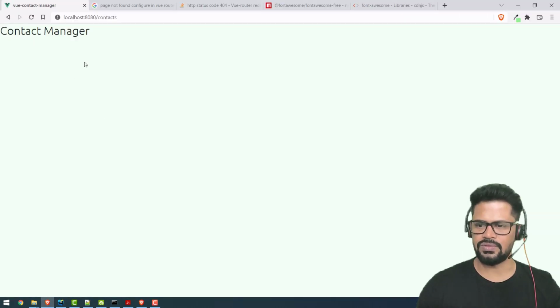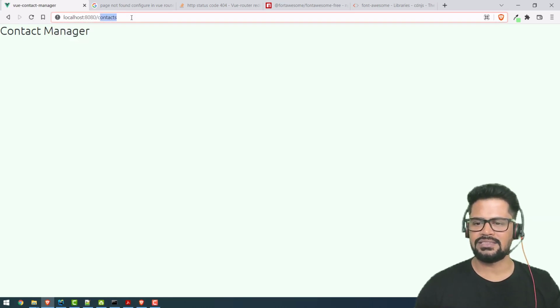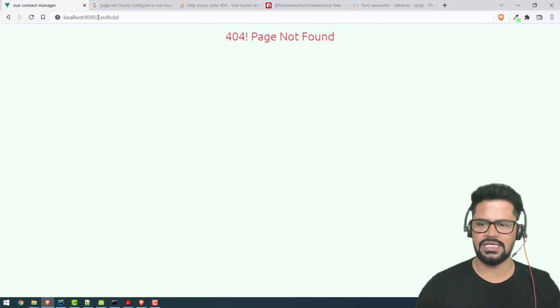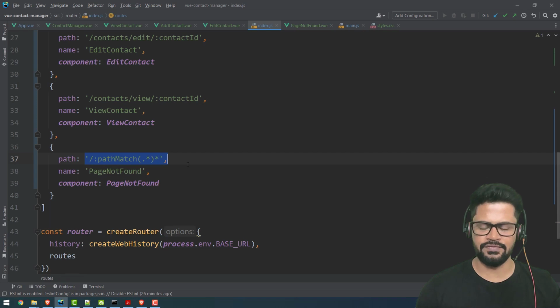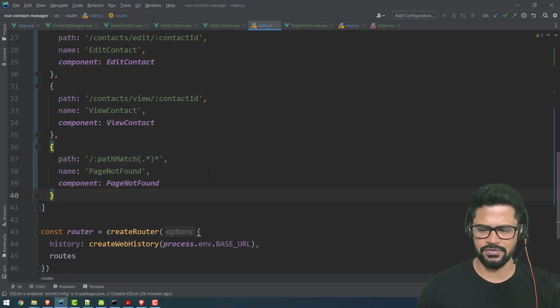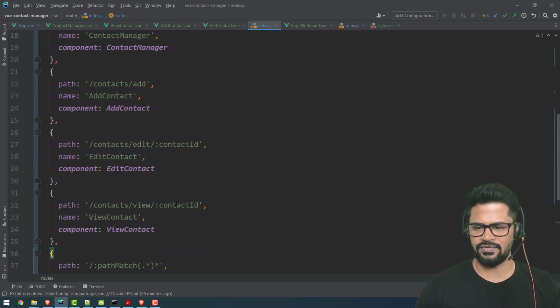Now check. When I make an empty path, you get contact manager, and when I say something else, you get the page not found. So that works perfectly. This is the update for Vue 3, the Vue JS 3 version. That's fine. So we have created almost all the components, and we are done with the configuration.